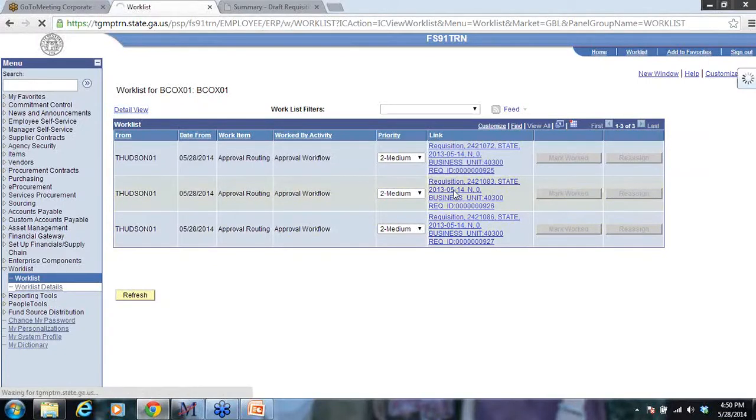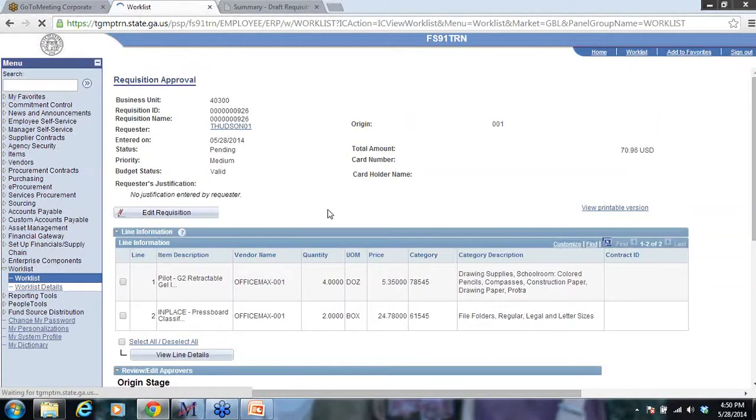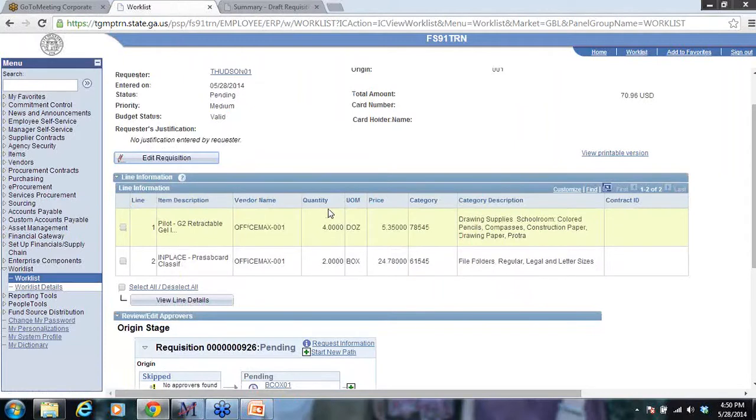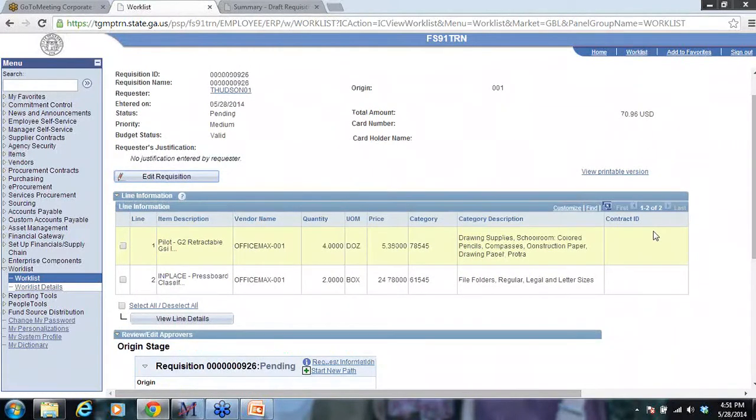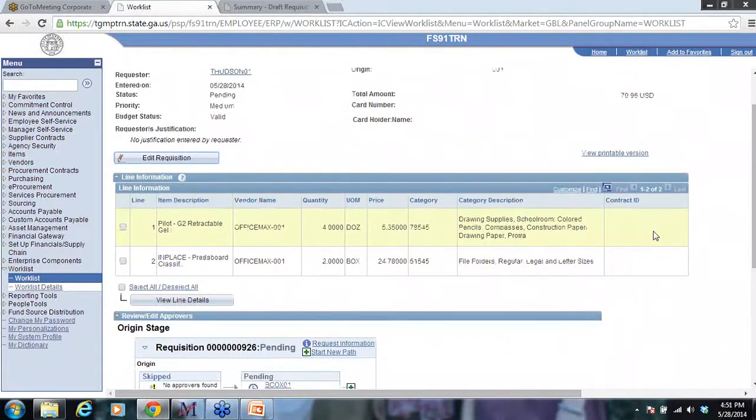You can click on the first one, and it opens up the requisition in the approval page. You'll notice the approval page has the vendor and the NIGB code and the description of the NIGB code. You'll also see the statewide contract number here. This training environment doesn't have everything linked to the contract, so it doesn't come in on the contract field. But you'll see the statewide contract number.